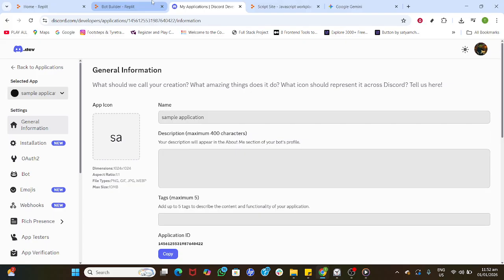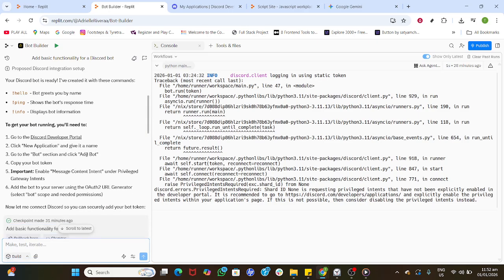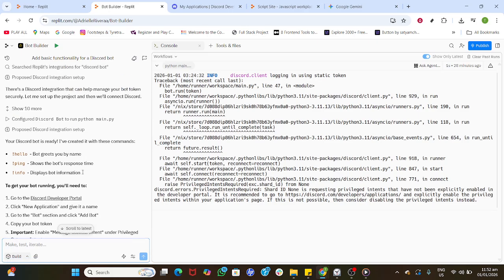Important tip: treat this token like a password. Never share it or commit it to public code. Return to Replit and follow the on-screen prompts to continue.